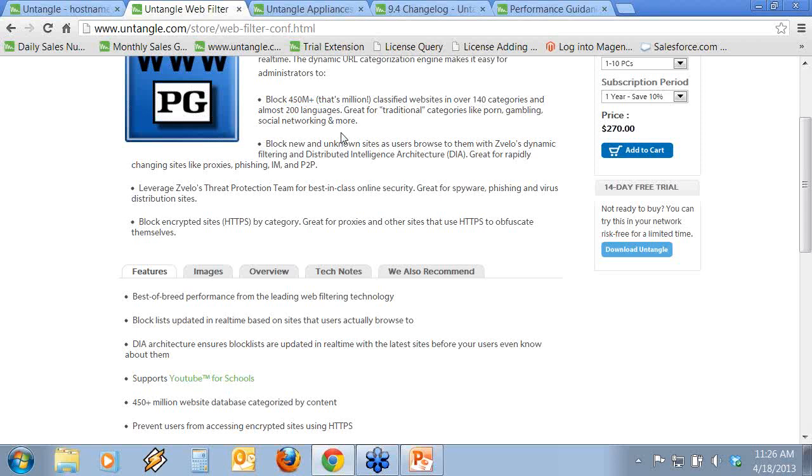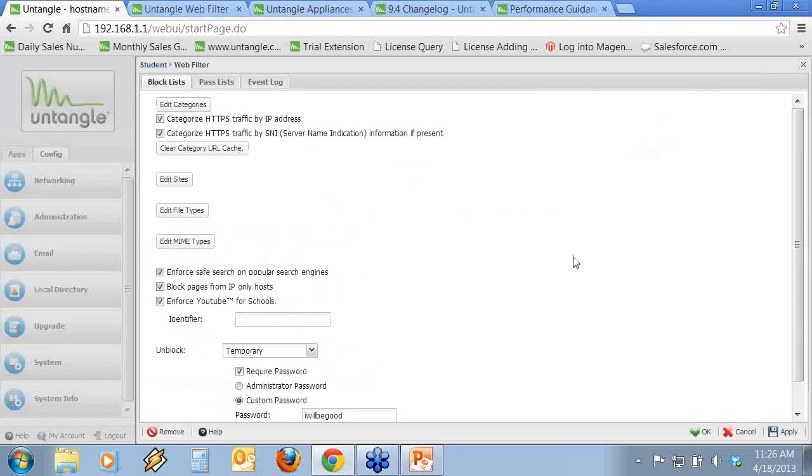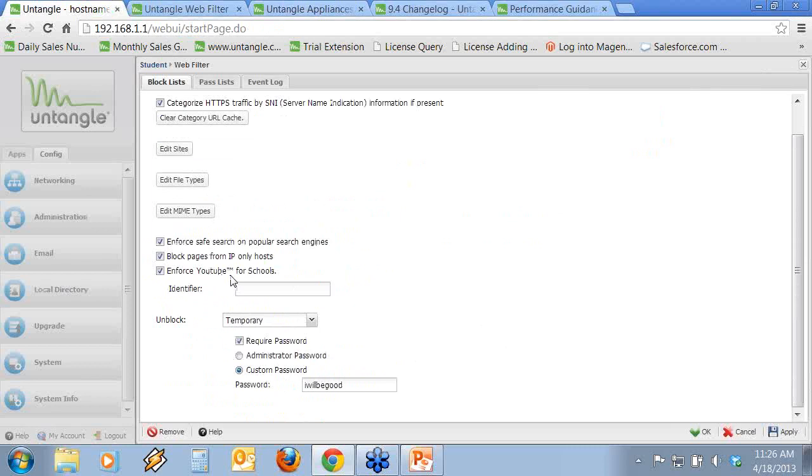So even if they try to go to a different language, you should be able to categorize it correctly. A couple of other features that are fairly cool. We actually support YouTube for Schools. And so inside the actual interface, you'll see here that if you're going to enforce YouTube for Schools, you actually have to have created your own YouTube for Schools identifier with YouTube directly. And once you've done that, then what you can do is actually take the policy you created on YouTube and enforce it for the entire network that you have.